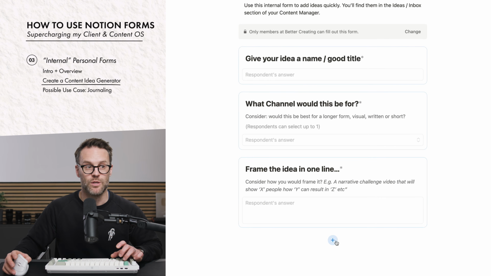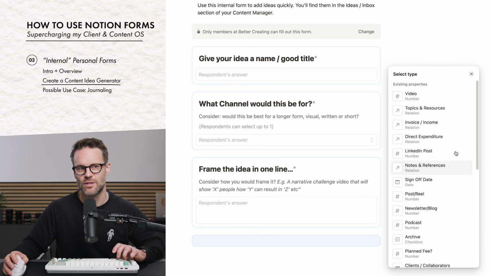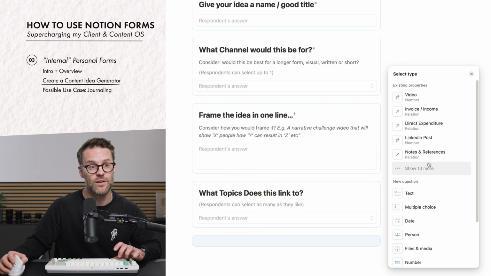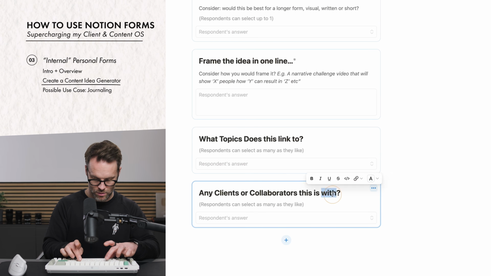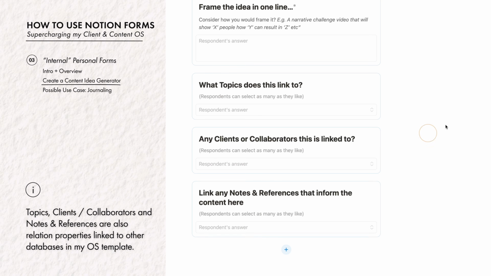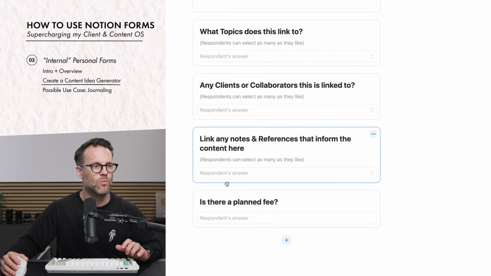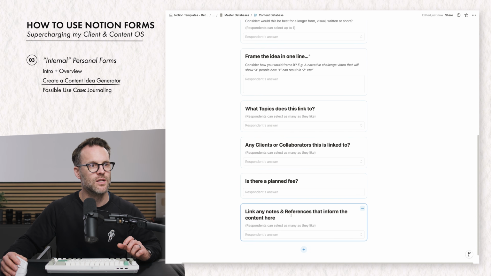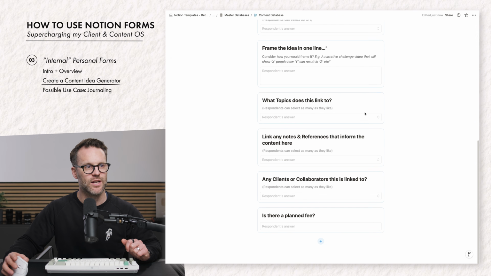And the other thing we might want to do with this is we might want to add a link to topics and resources. We might want to link it to a client, say, so we could find our clients and collaborators link. And finally, we might want to add notes and references. Great. And then maybe we want to say, is there a planned fee? And we can simply move these around if we want to change this. So maybe we want to do the ideas first. And there you go. So we now have our idea generator ready.